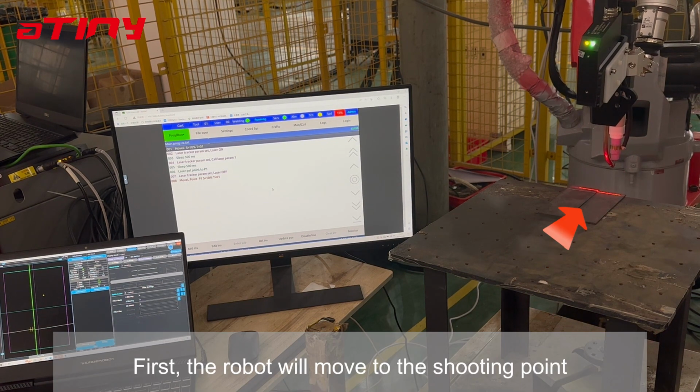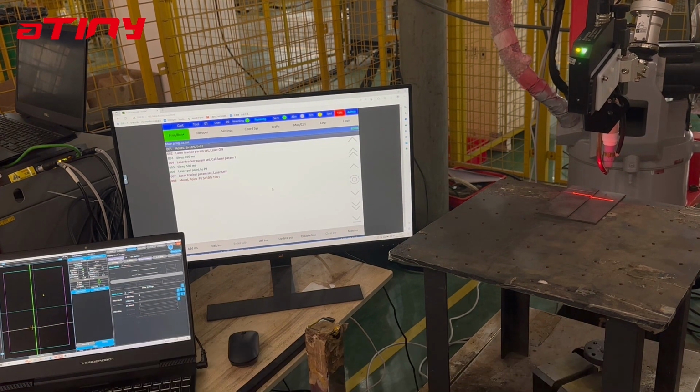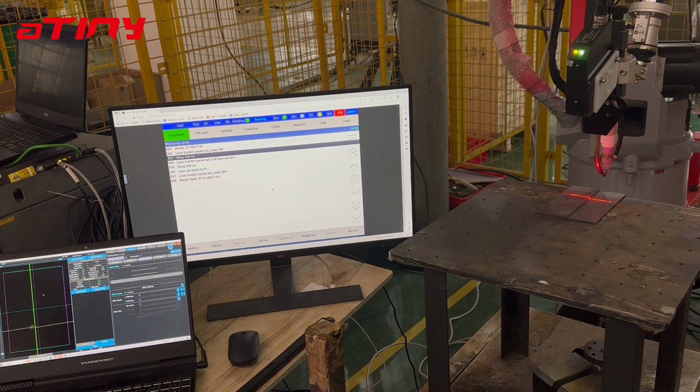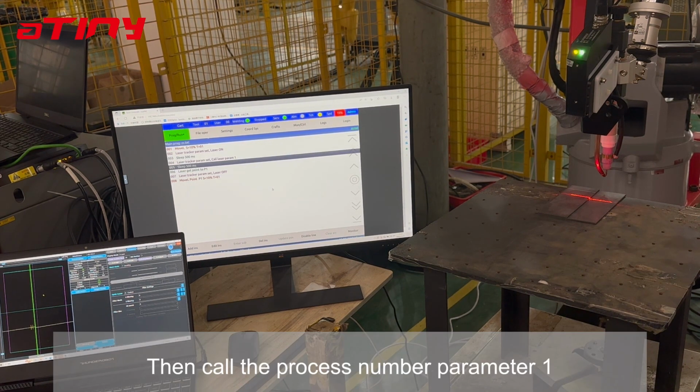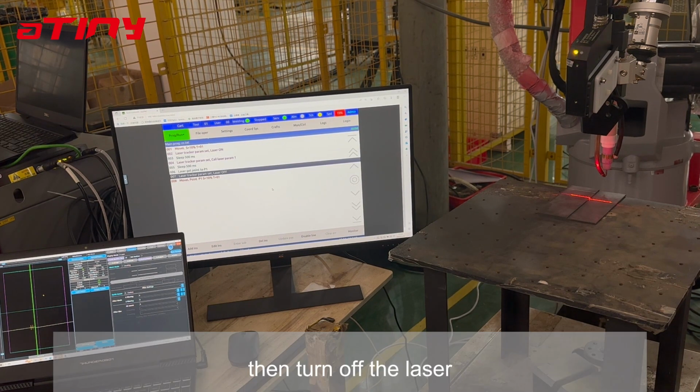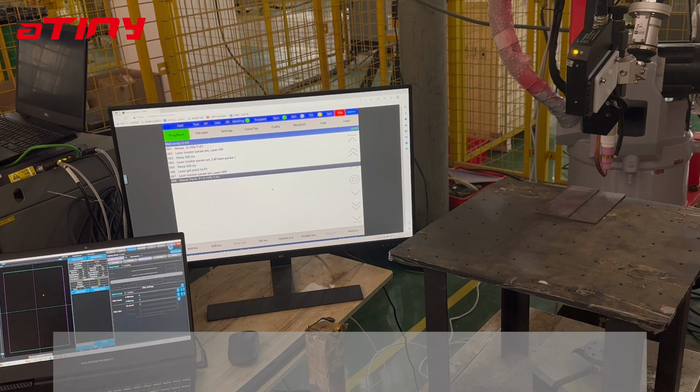First, the robot will move to the shooting point. Then turn on the laser. Then call the process number parameter E. Then save the point to PE. Then turn off the laser. Then move to the shooting point.